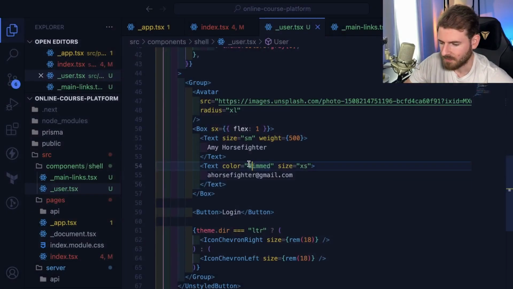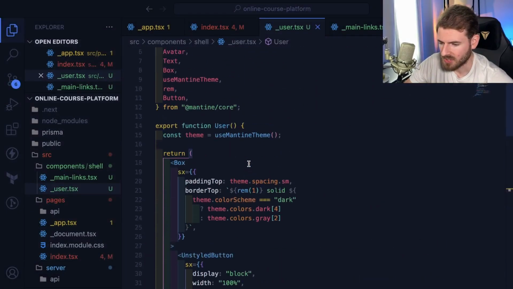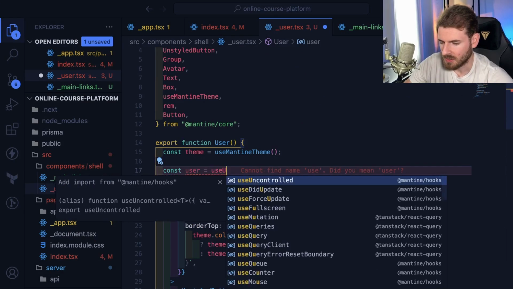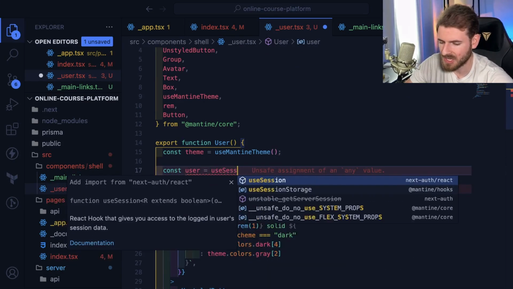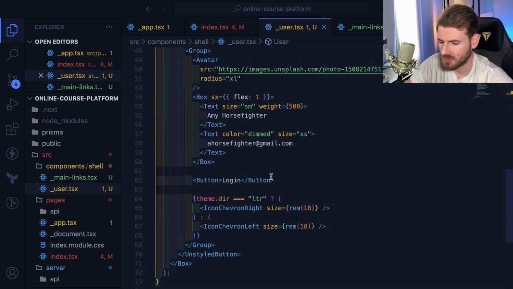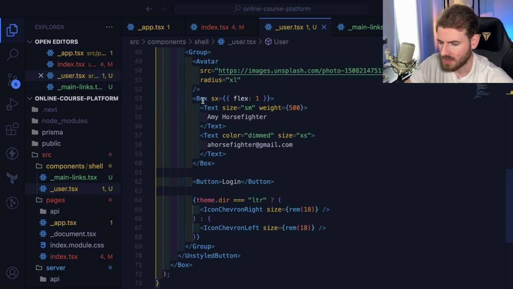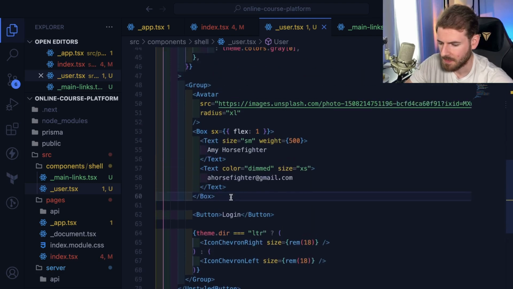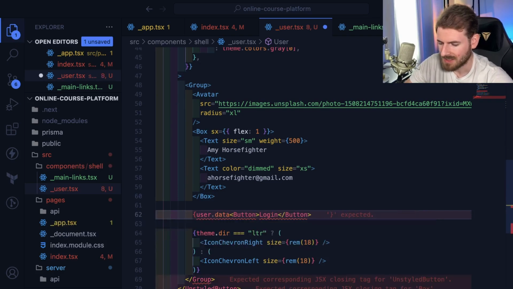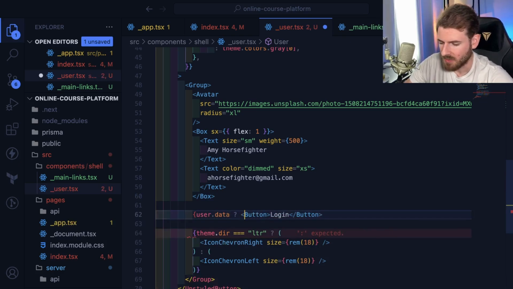So how do we know if we're logged in or not, right? Well, we're using NextAuth, so inside this user component, we could say user is equal to use session, right? We're using NextAuth, so it's useSession. And then the user thing we can use to dynamically show the button. So if the user dot data is defined, I think we could just show the user. Otherwise, we show the button that says login. And let's do that.